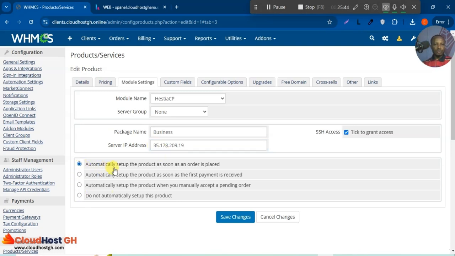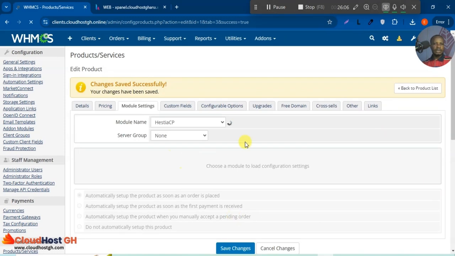So that is automatically set up the product as soon as the order is placed. I want to select this because this is for testing, but for production, select the option for when the first payment is received. So for production, make sure you select this one. But for testing, I want to go with this one. And the rest is okay. So I will click save. And it is done now.